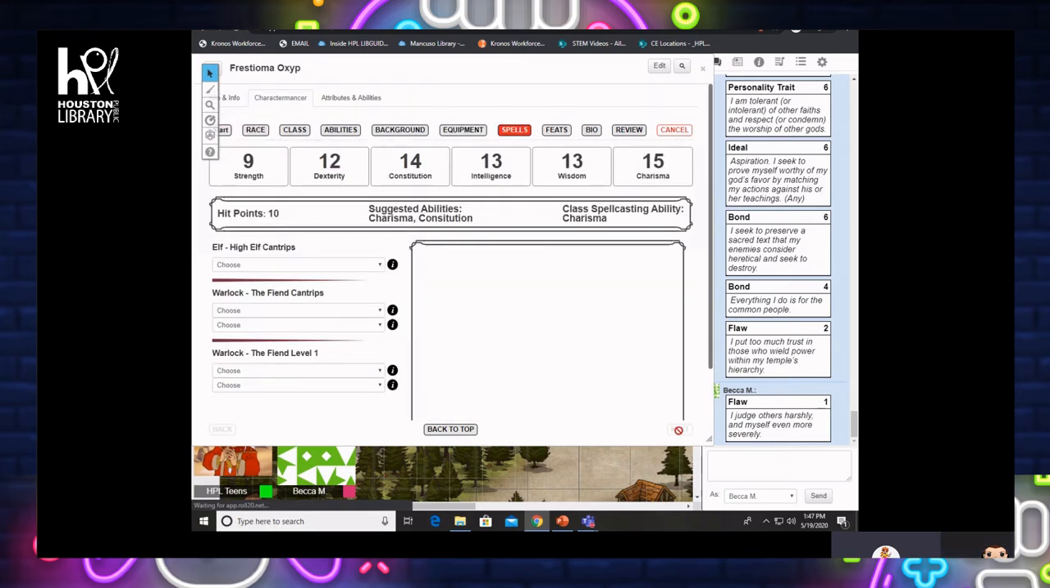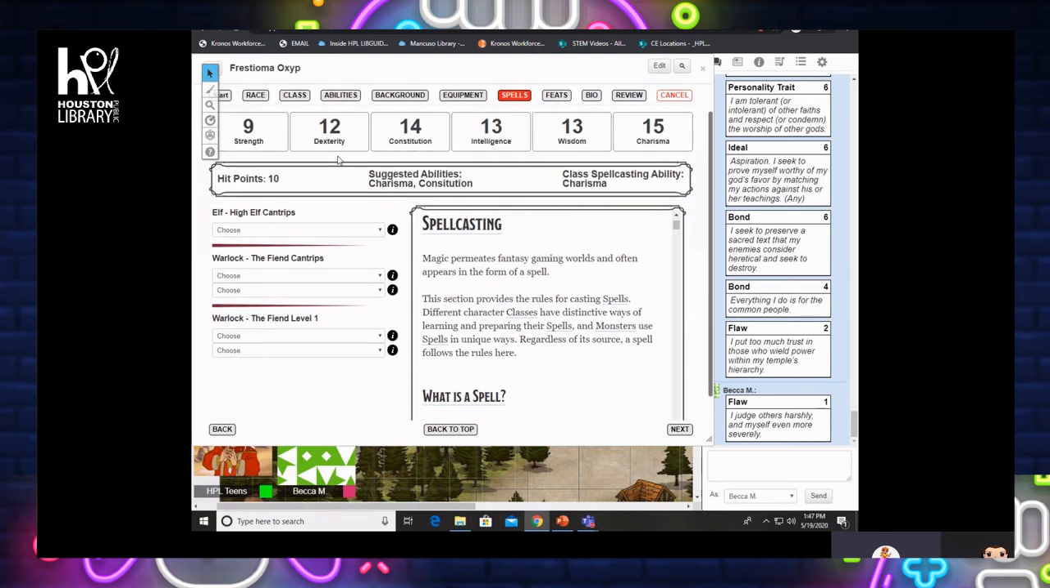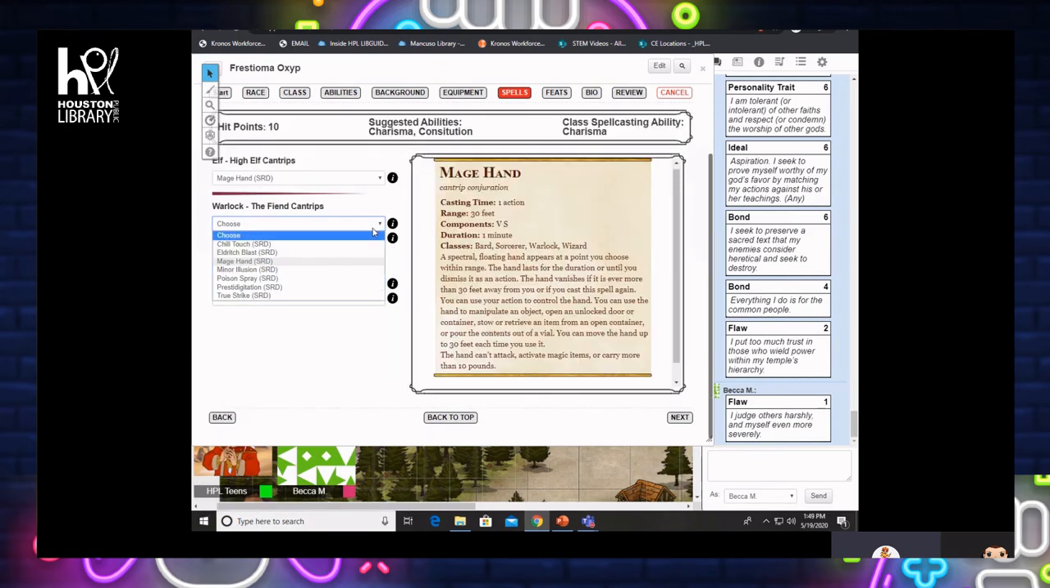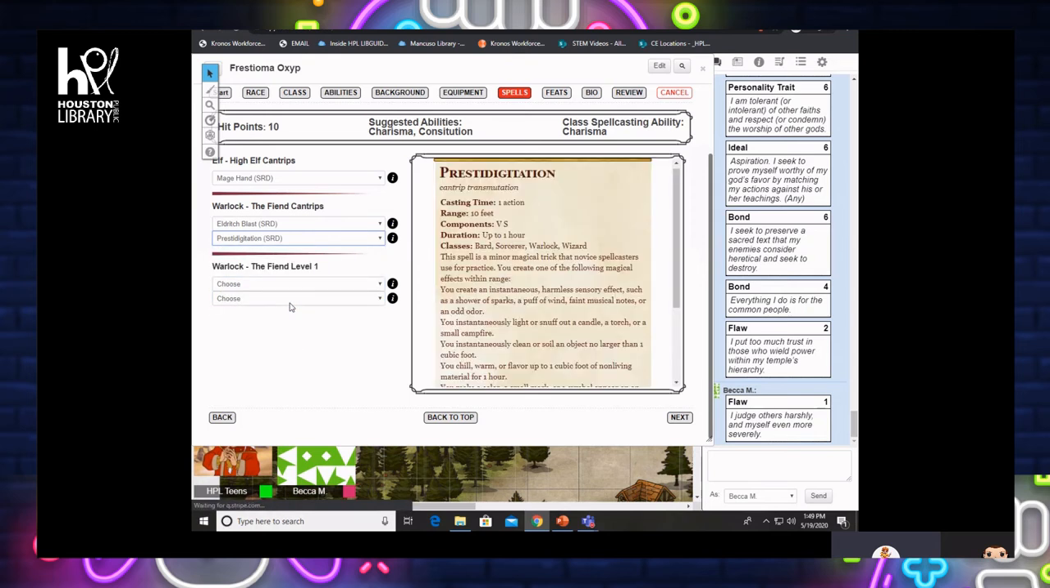And this is a tricky part. So I am going to tell you what to pick on these because otherwise we will be here for 5 years. This one, I'm going to tell you to choose Mage Hand for this. So the first thing you're going to do is Eldritch Blast. Okay, so for your second spell, go ahead and pull that down. Prestidigitation is actually a pretty good spell. So let's go ahead and choose that one.